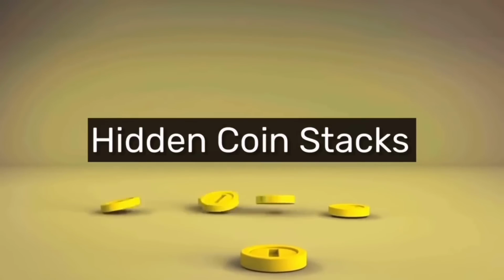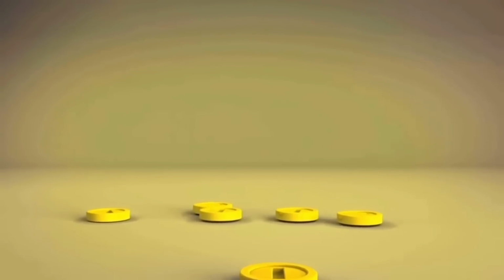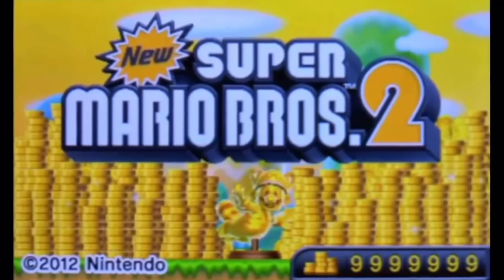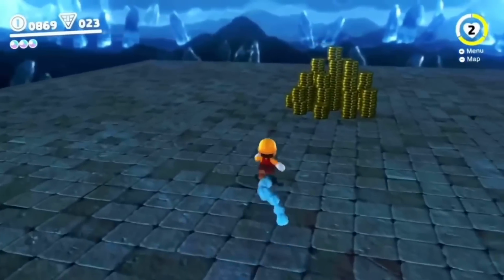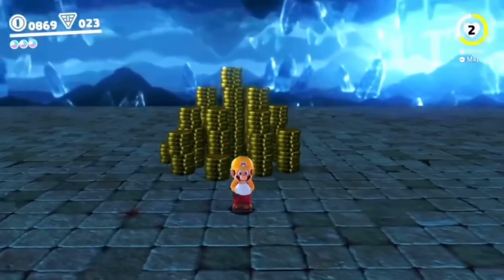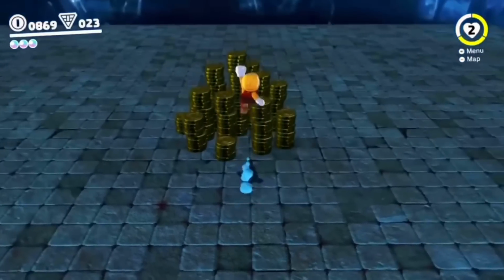Hidden Coin Stacks. Coin stacks first appeared in New Super Mario Bros. 2, although only on the title screen. They first appeared as collectible items in Super Mario 3D World. Coin stacks are ordinary coins that are stacked up in piles that each have different amounts.